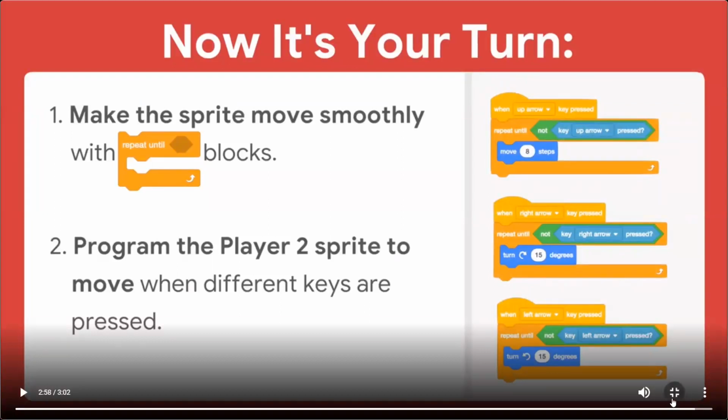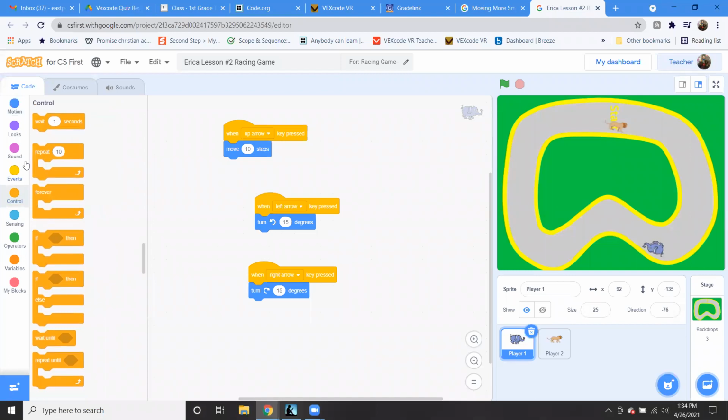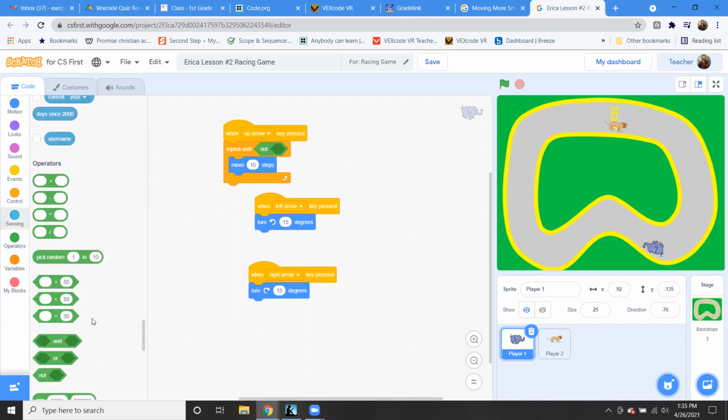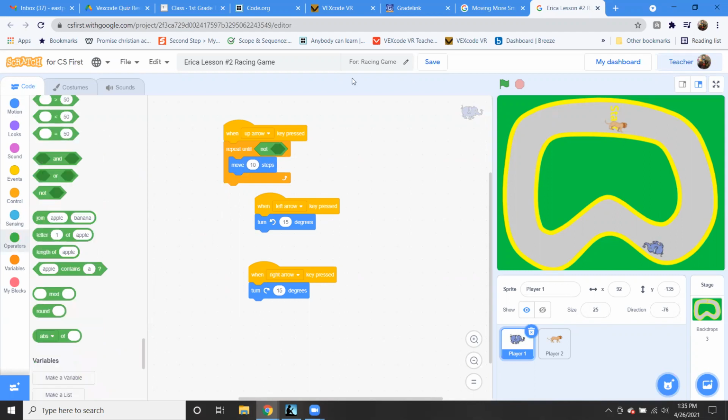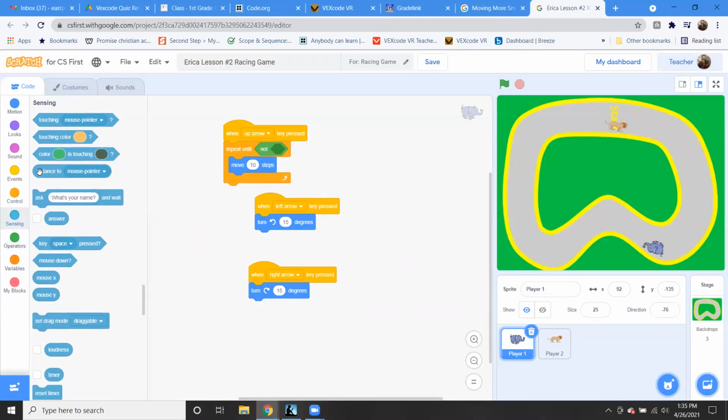Okay, so let's go and add in the code, the repeat until block. So let's go find that one. So we're looking for the repeat until block. And then we're looking for the not block. And then we're looking for the, let me see, can I find it again? Which color was that one? If you have to check, it was the key pressed block. It was a blue color. So let's find that one. Here it is, it's under that blue color. So stick it in there. So the up arrow until the up arrow key is not pressed.